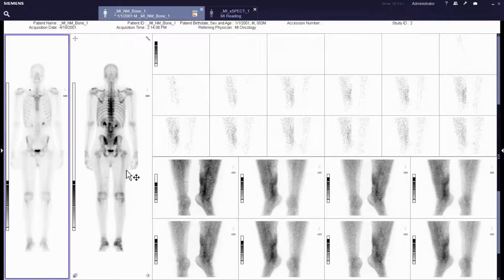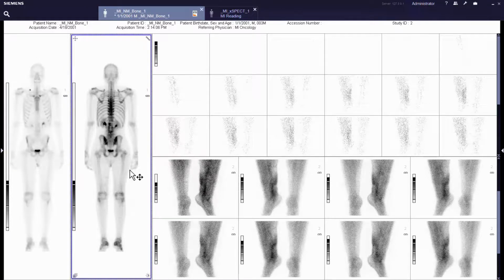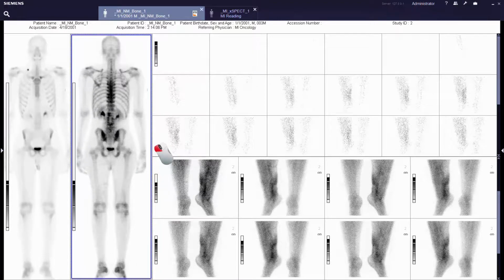By default, syngo provides a lot of functionality without having to turn tools on or off. For example, zoom and pan. On the whole body bone images, you will notice the mouse cursor shows two overlaid squares. When the cursor looks like this, you are in zoom mode. To zoom, hold down the left mouse button and push and pull your mouse to make the images smaller or larger.